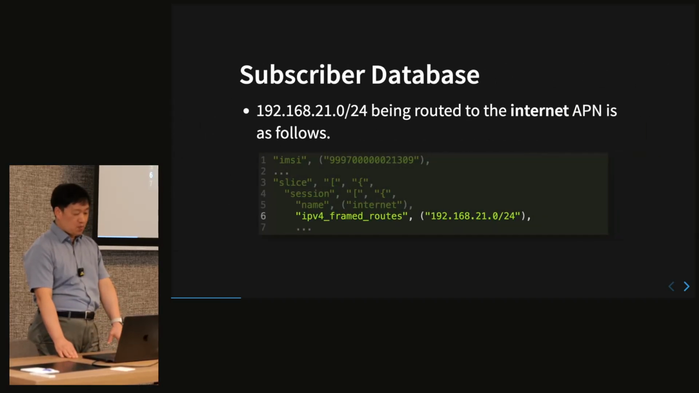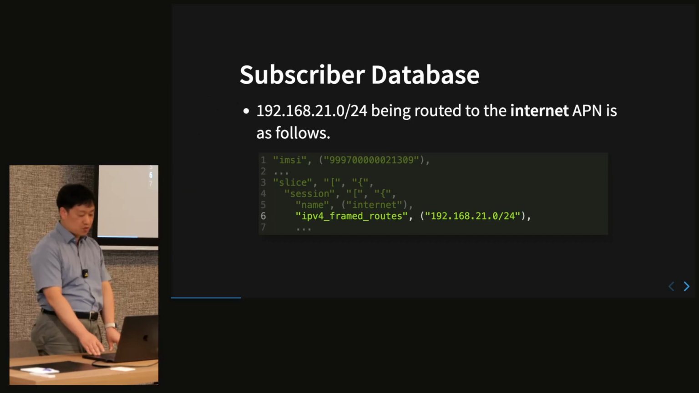The simplest way to use this feature is to provide framed routing information in the subscriber database. You can specify the IP range that the UE router or CPE should cover in terms of the mask bits used by the subnet, as shown on the screen. This feature is also available for IPv6.